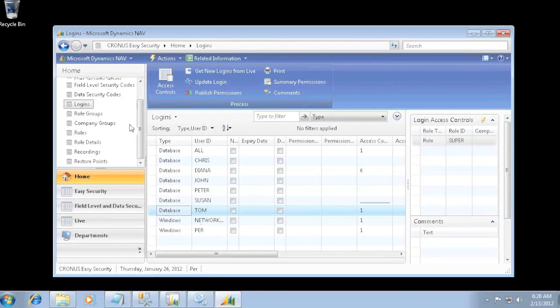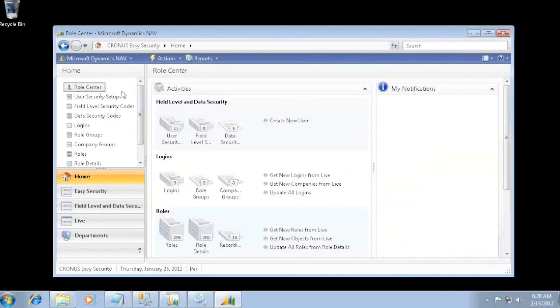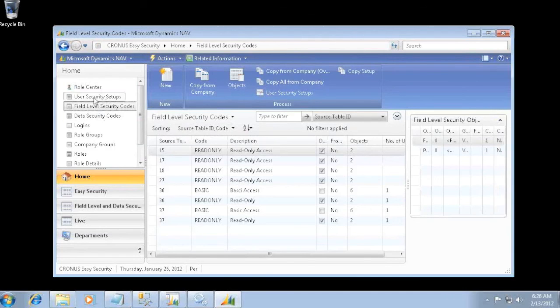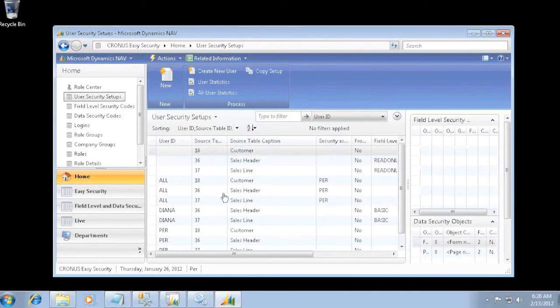And of course, field level security has been set up in here also. So if I look under field level security codes, I have data, I have user setups and things like that. So it's ready to be used as a demo in here.